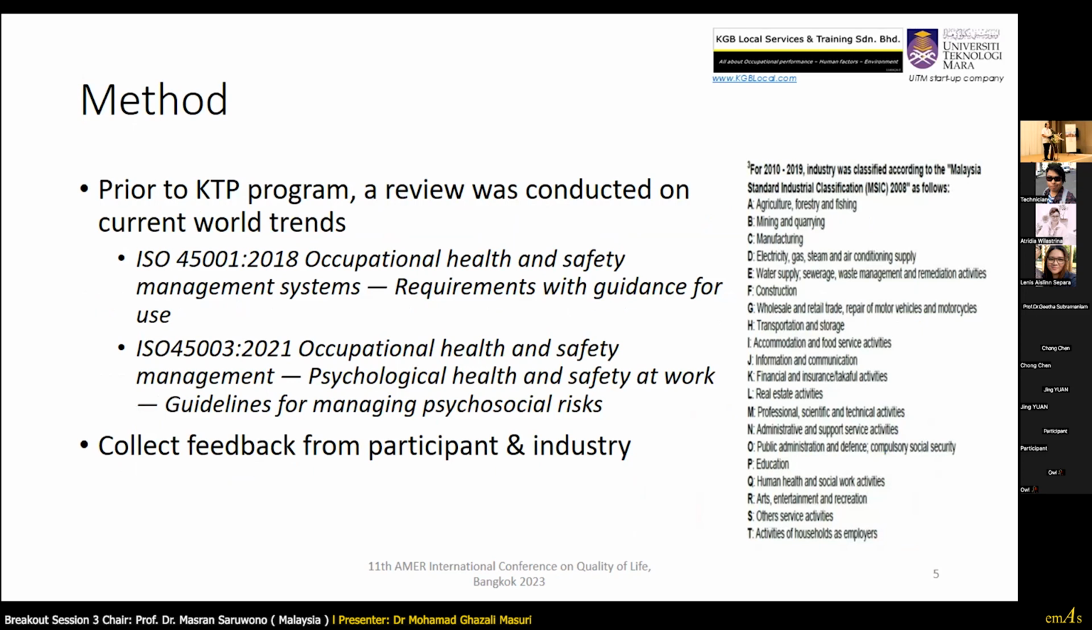So 2021 is the most recent ISO document that highlighted the psychological health and safety at the workplace. And this has been published prior to the COVID pandemic. So the International Labour Organization is aware that the psychosocial issue is a burning issue, especially during the COVID pandemic.